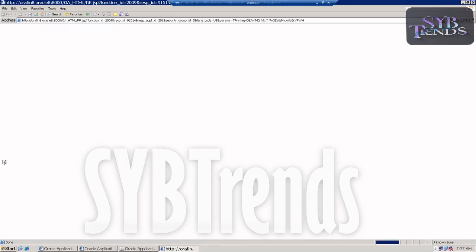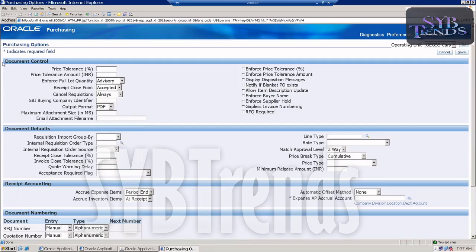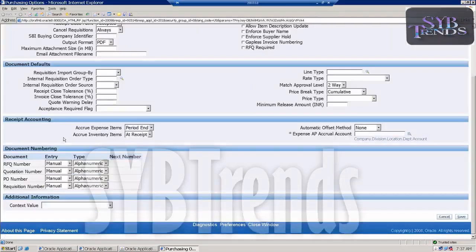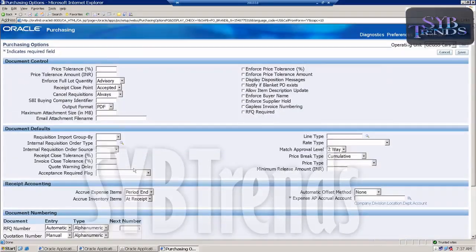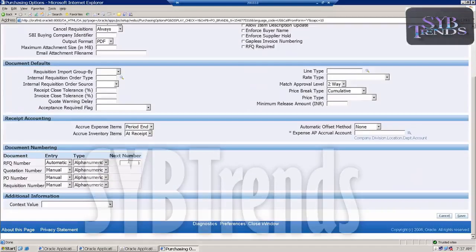Do we need to define purchasing options, financial options, and receiving options also? Yes, but receiving options already have been defined when we created our inventory organization. We just now defined financial options. Now we are going to define our purchasing options, that is automatic.